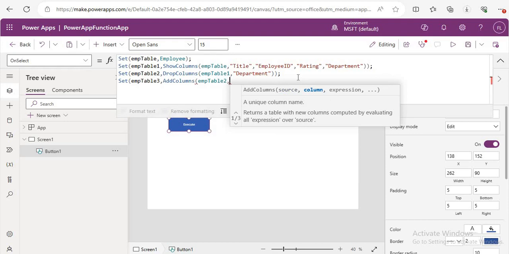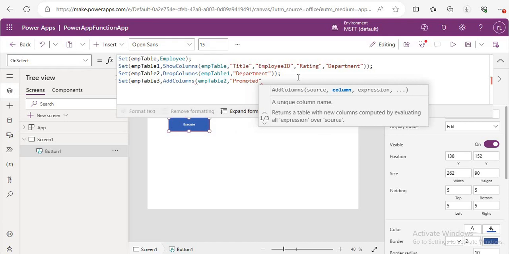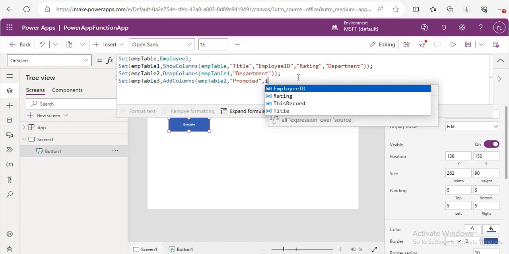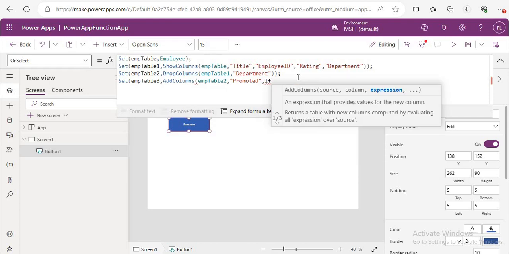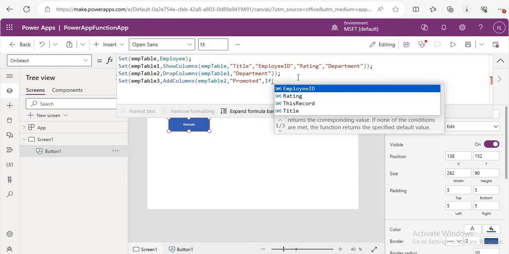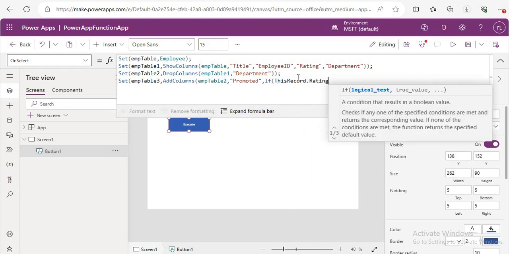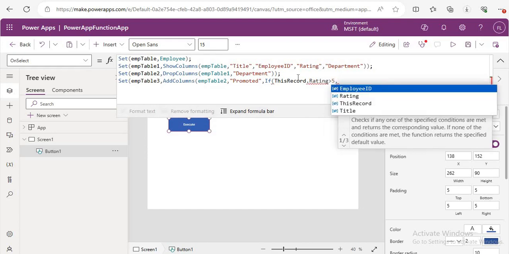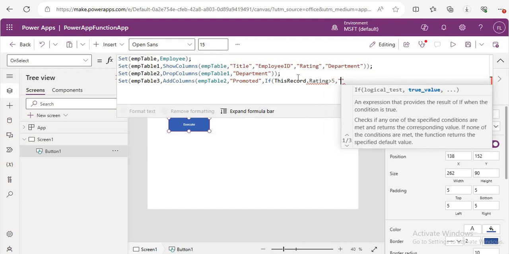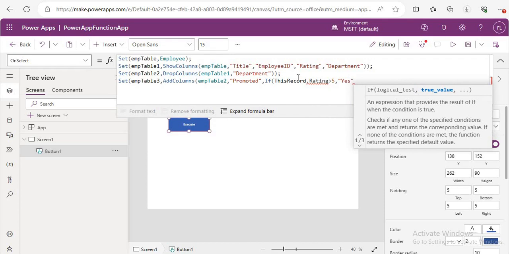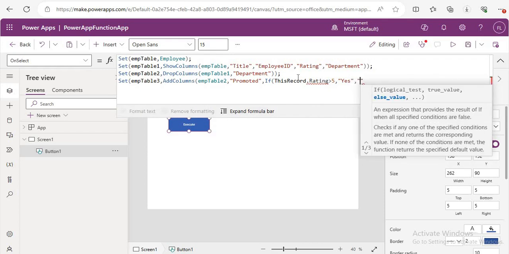Now just give your column name here. Okay, so I need something like Promoted. So now we will choose the if function. By using if, the rating, right? So this record dot rating is greater than 5, we need to display it as yes, meaning it is promoted. So yes, else we will put no.